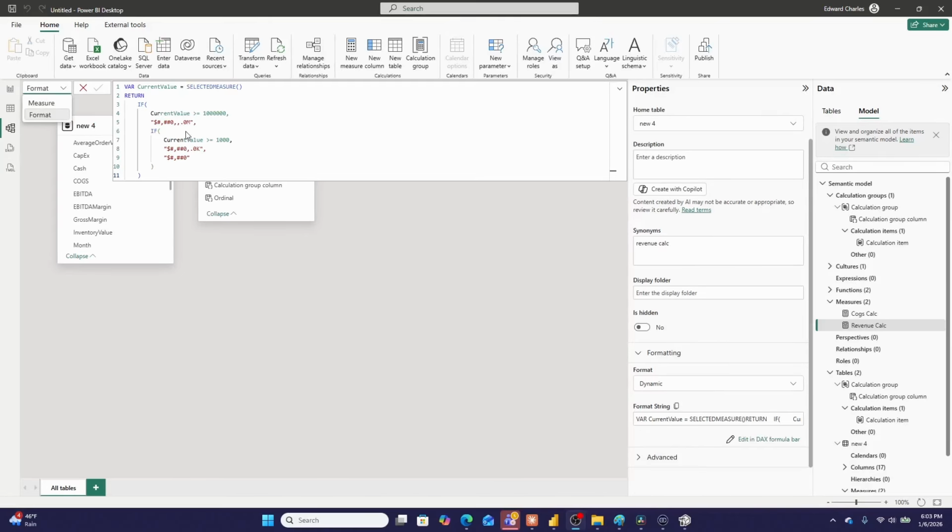Now, this dynamic formatting is really cool because you can do things like what we're doing right here, which is saying, hey, if the current value of the selected measure is over 1,000,000, then return it in millions. If the current value is over 1,000, then return it in thousands. Otherwise, just return it as regular USD. As long as the DAX expression is returning a valid formatting string, it will work.